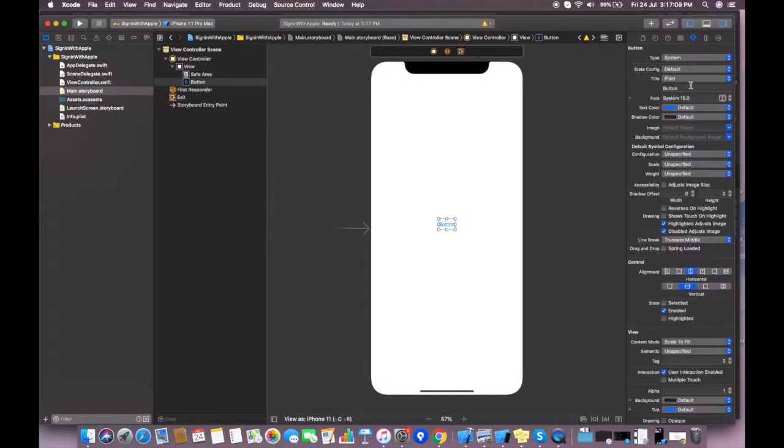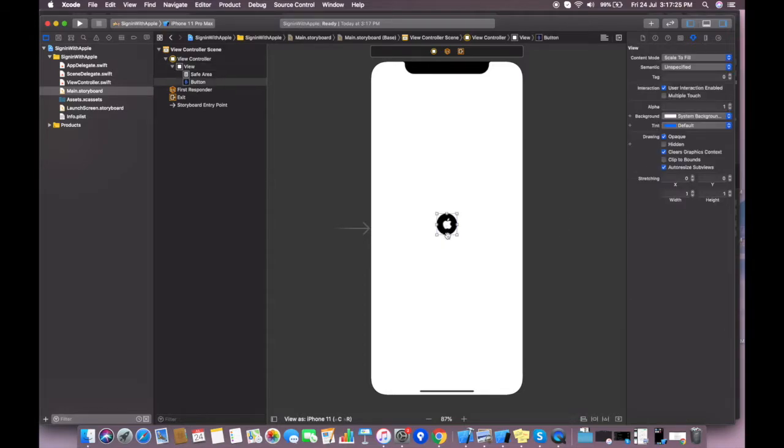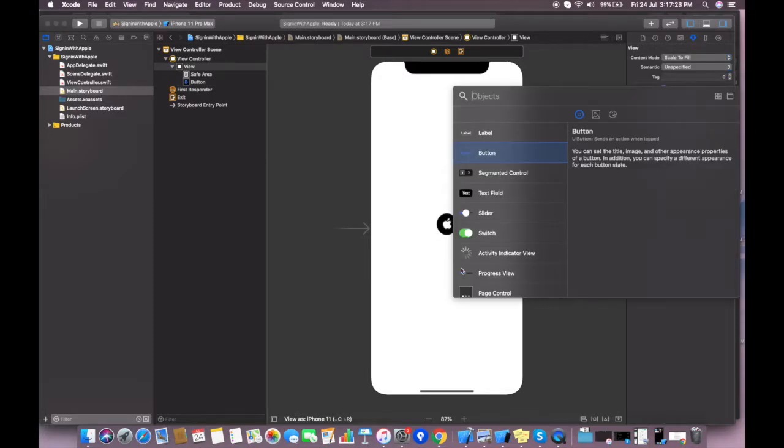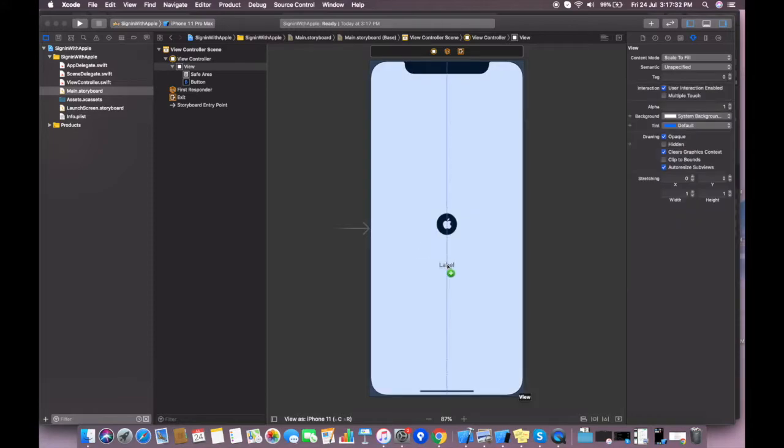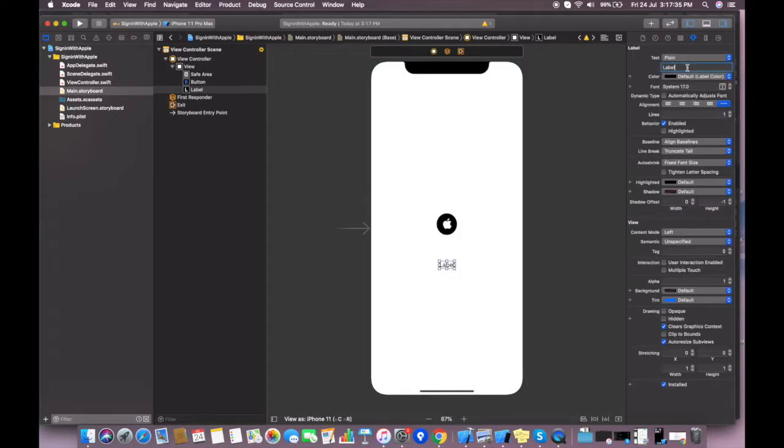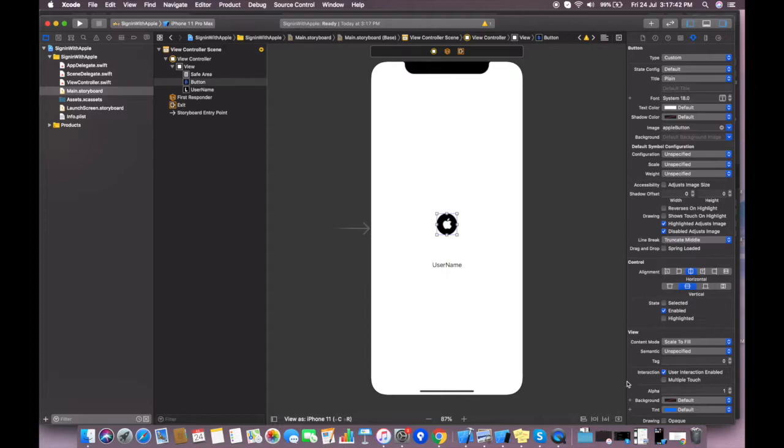Now here is the property inspector where you can add this button image. Remove the text so that now I'll center this button on the screen. Let me do it by adding constraints. I also add another label. Later I will fetch the username from the Apple account and then set it here.